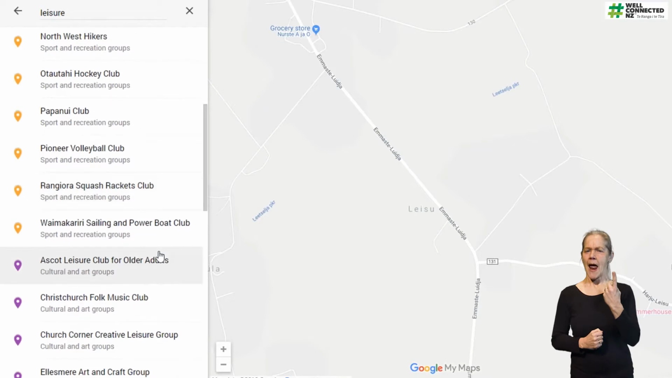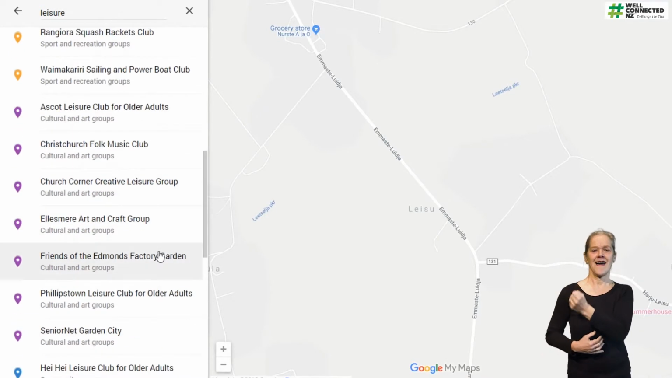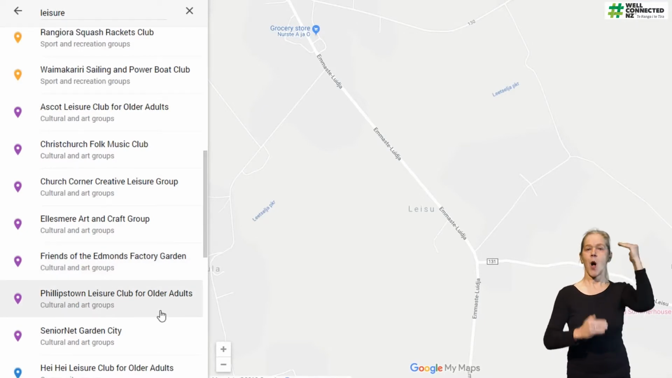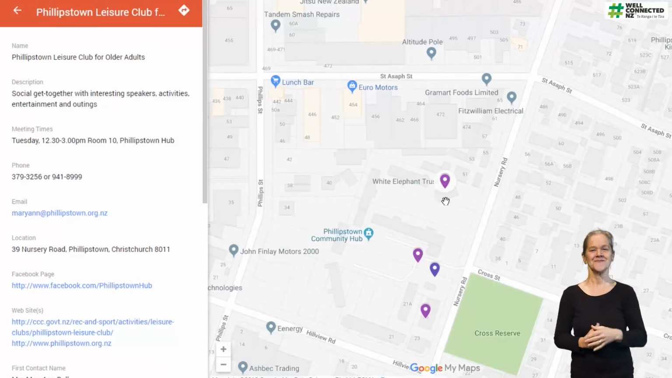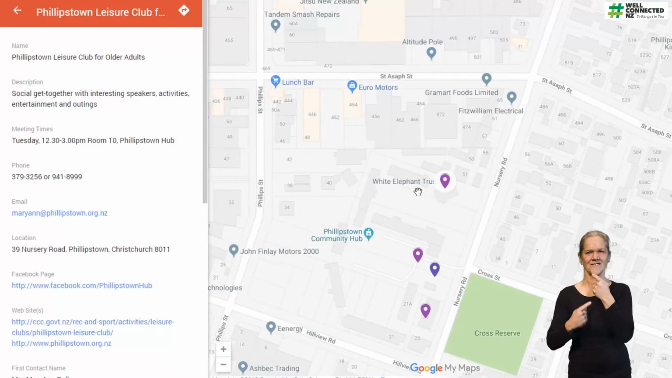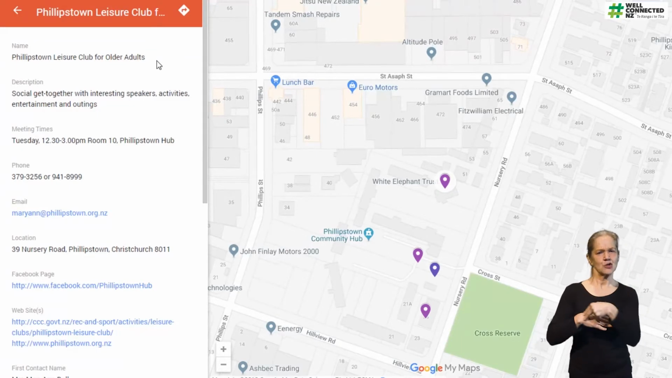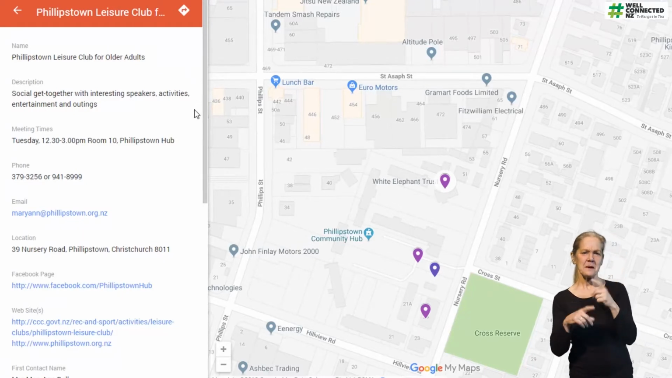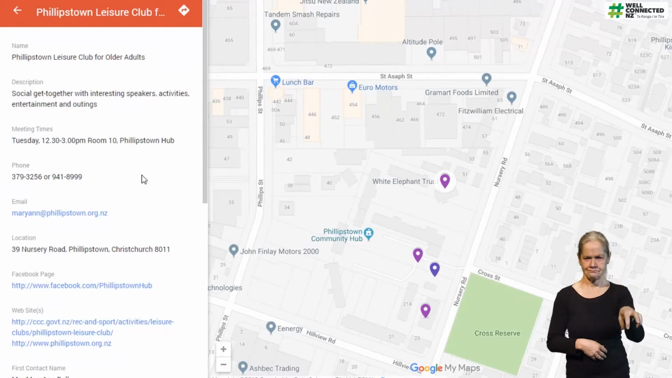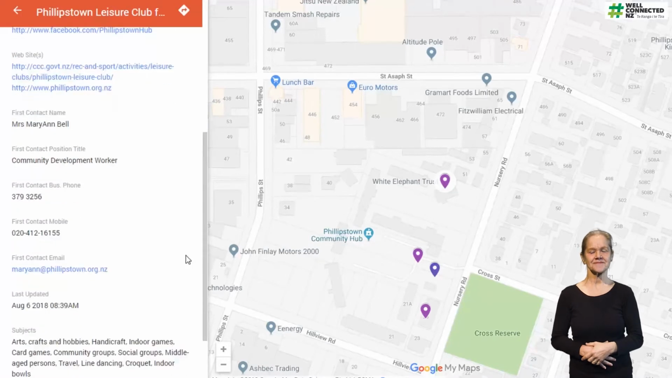So let's have a look at one of these in particular. I'm going to scroll down and pick Phillipstown Leisure Club for older adults and click that. So the map will now zoom into Phillipstown, and on the left hand side of the screen all the information about that club comes up. So if you look, you'll see the name, description, some of the meeting times, a phone number, an email and a location. There's also other information on there as well if you're interested, and you can find that again just by scrolling up and down.